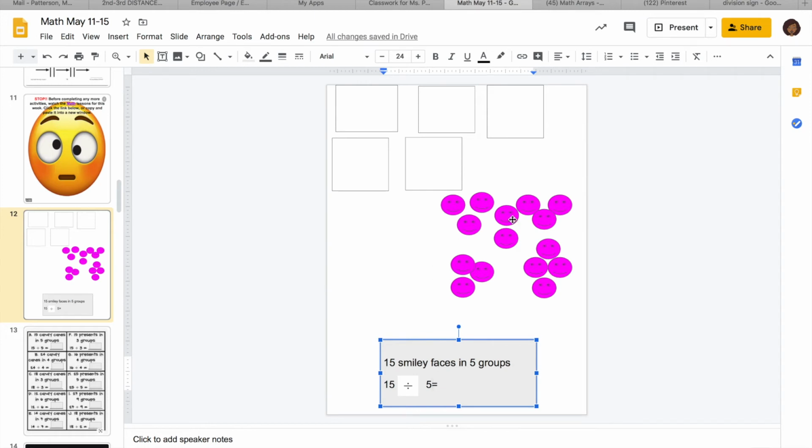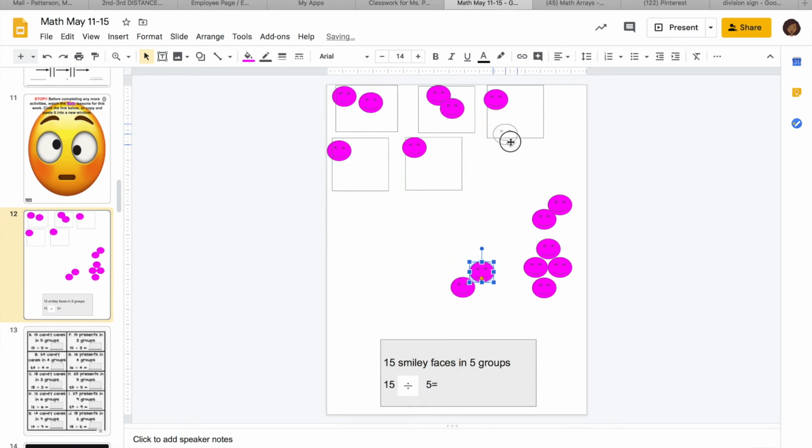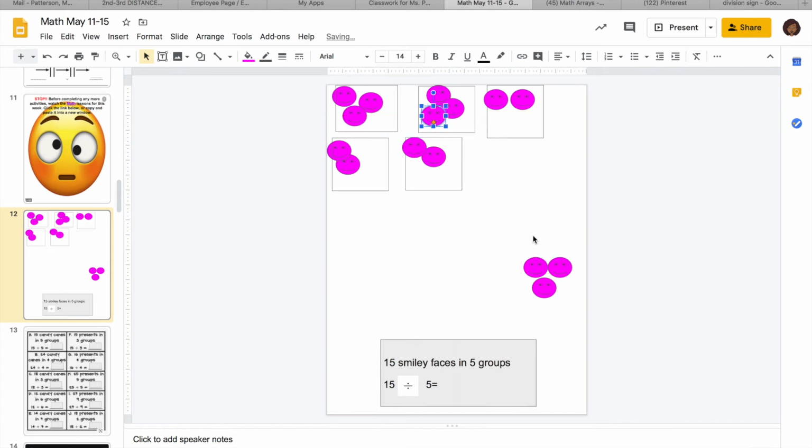We give each box a smiley face, and we have to be fair, so everybody gets one at a time. So let's go ahead and do that. Each box gets one, and we keep going until there's no one left. So then you start again. Oh, there's still some extra, so let's keep going. All right, looks like that's an even number.